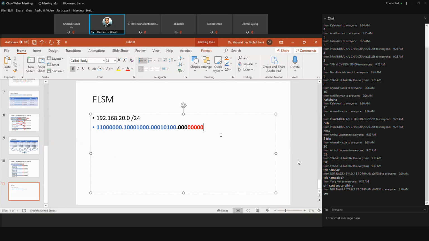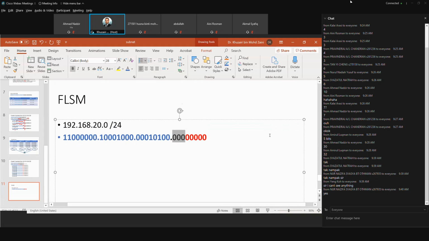Okay. Now, when you have 5 bits, you allocate for the host. How many bits can you create for the subnet? You have 3 here. You look at the black one. You have 3, right? So with 3 bits left, you can create how many networks? You can create 8 networks.